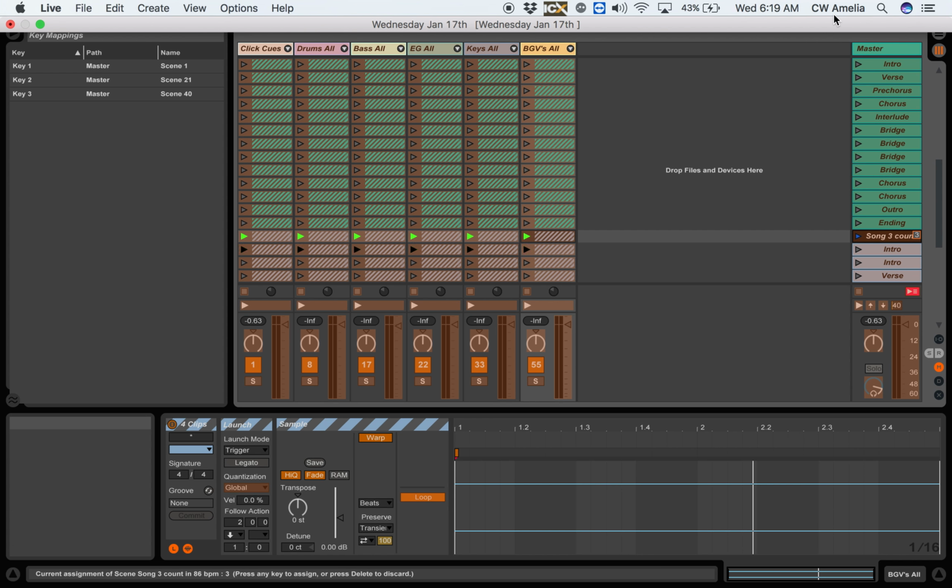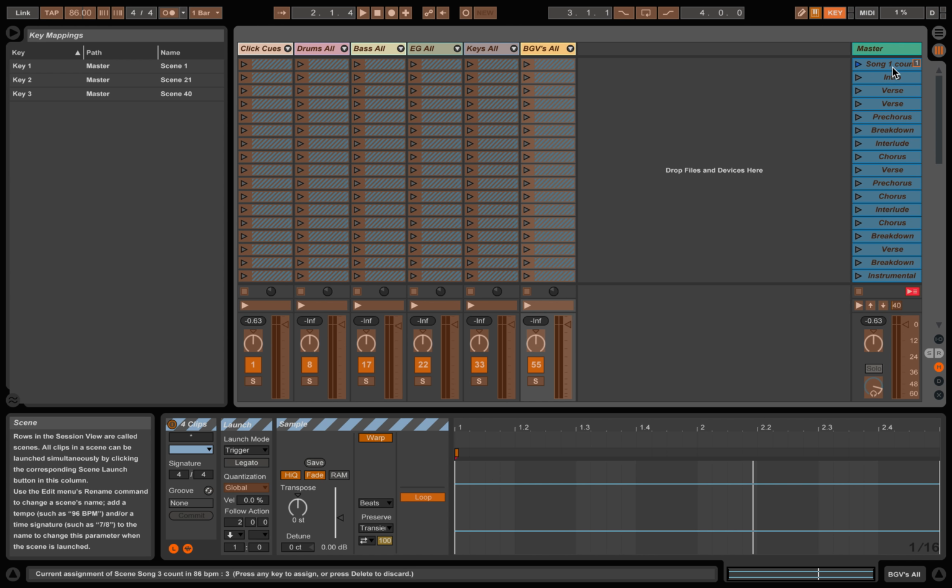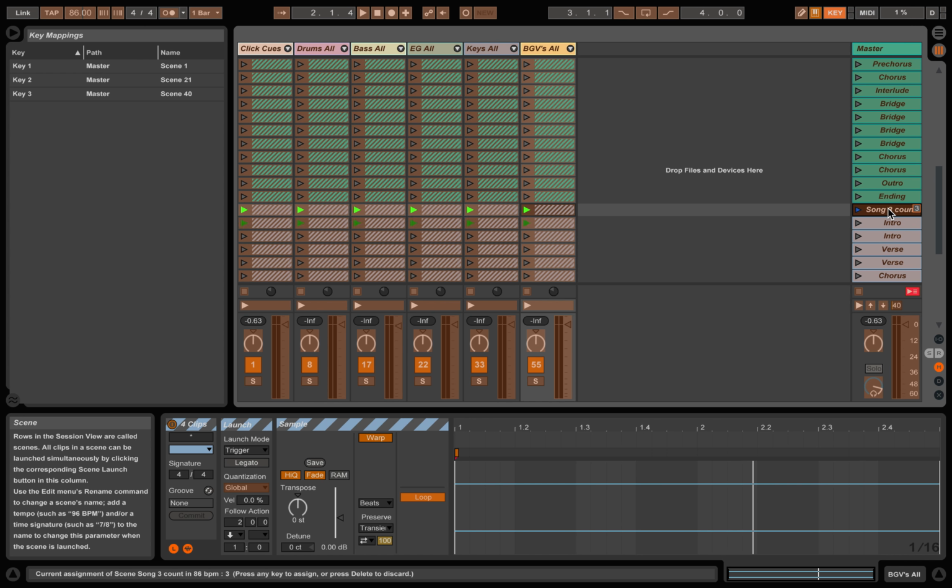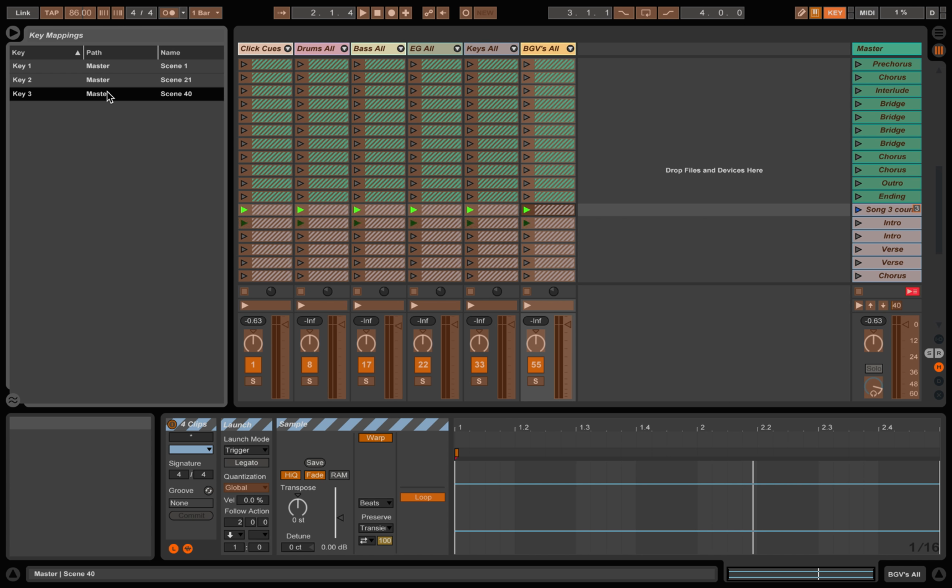It's very simple. We just push key, and then I go up here and I click 1 and I hit 1. And then I do song 2 and I hit 2. And I hit song 3, I'll click on that, and then I'll hit the 3 on the keyboard and it assigns it. Now the reason I'm telling you this is because I'm going to go ahead and show you.